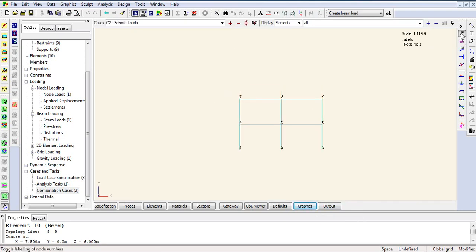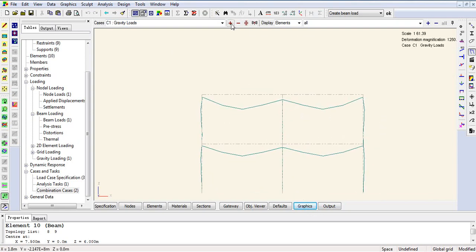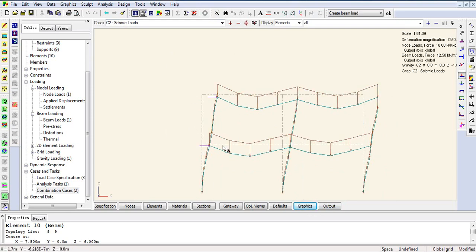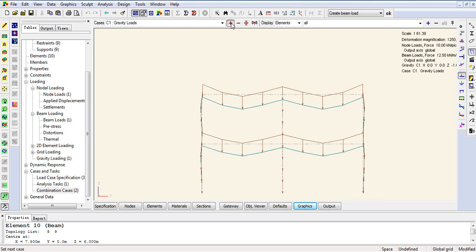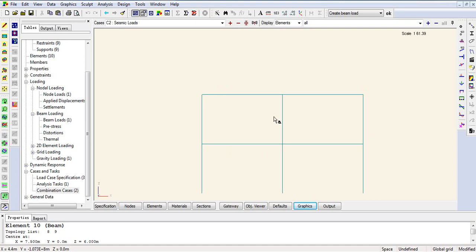So see for the case 1, which is only the gravity loads, it looks like that. And for the second one, which also applied the horizontal load, the lateral loads, the structure behaves like that. So when you do the seismic design analysis, then you need to apply loads both vertically and horizontally.